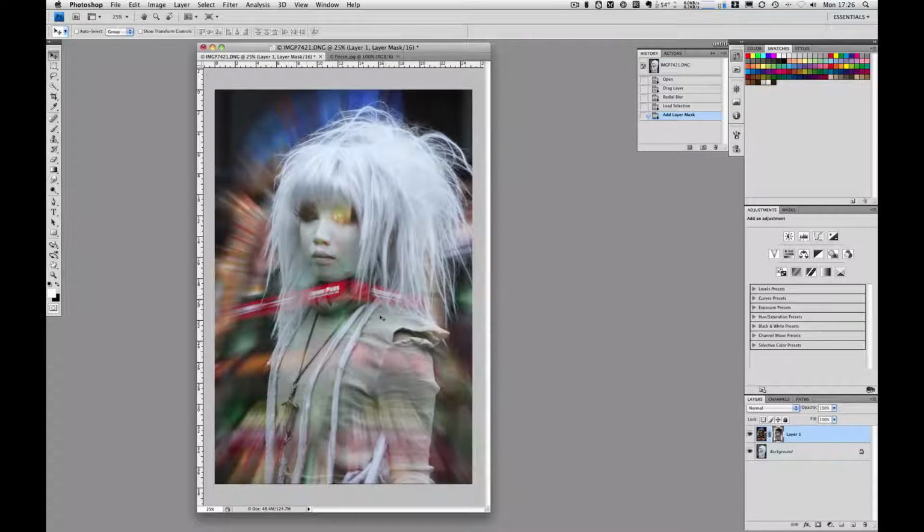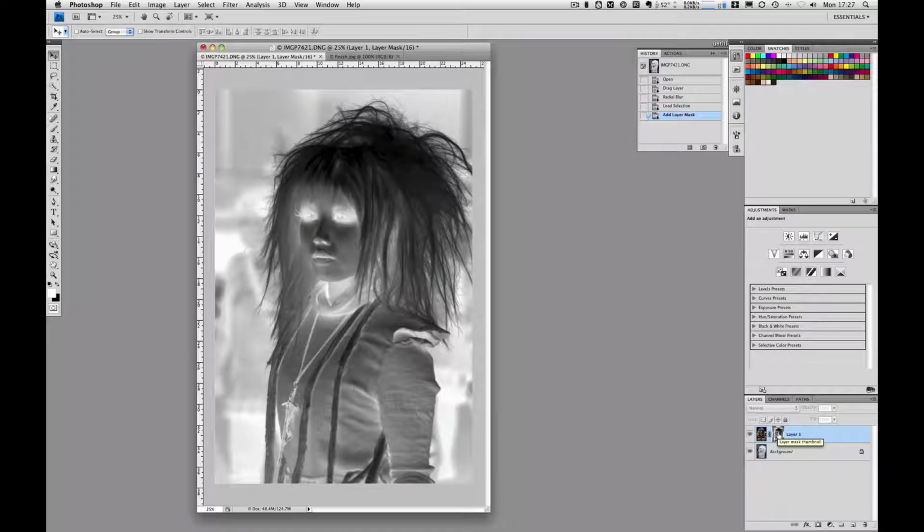But we've still got to fix and make the mask a lot more solid around her face and her body, and also make sure that the background components are all blended out completely as well. So the way we do this is by selecting the mask. Alt and then click on the mask thumbnail itself. And now we can see much better the areas that we need to work on.